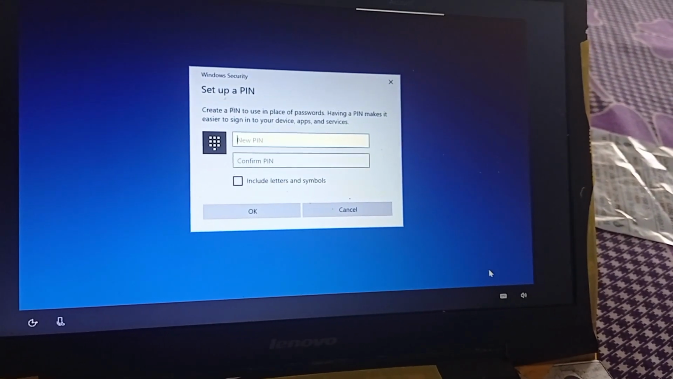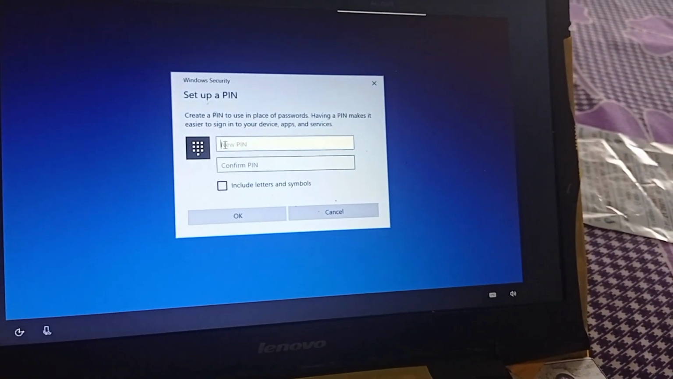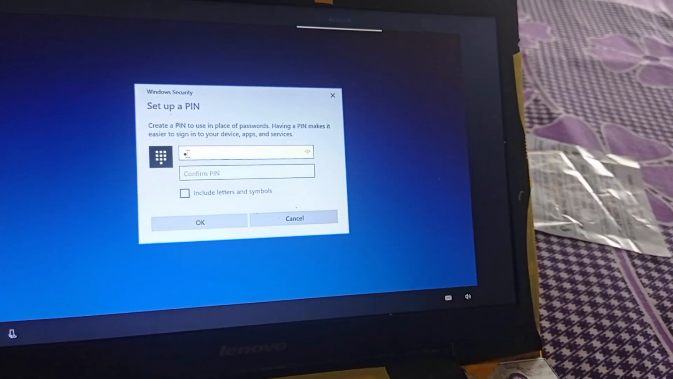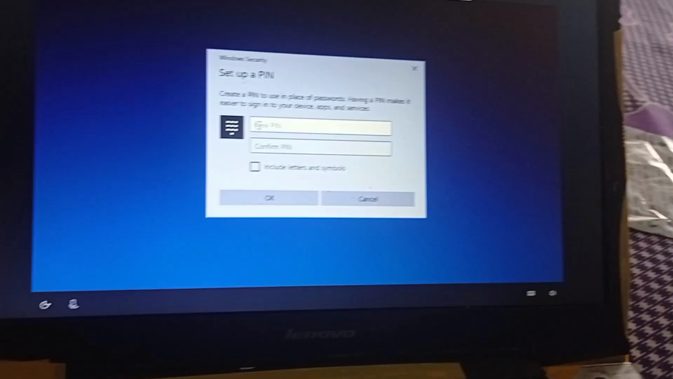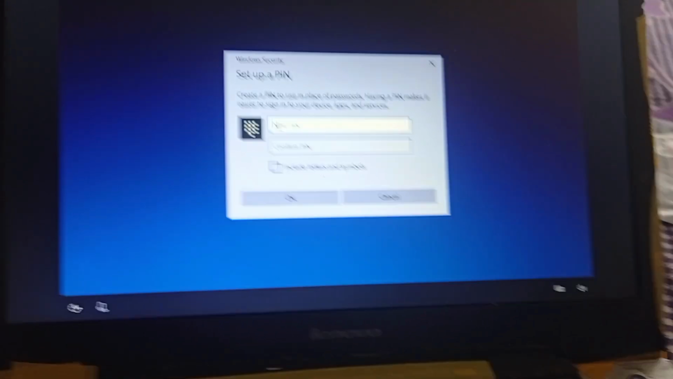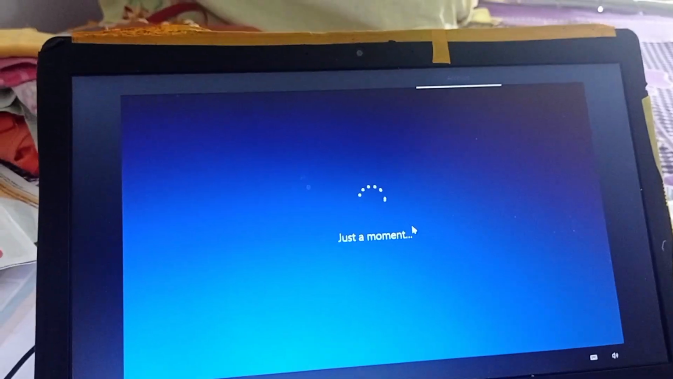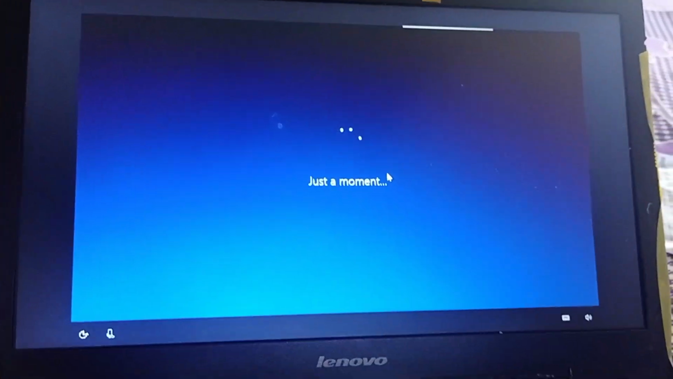So here I'm selecting my PIN, and you can include letters and symbols also. For that you have to select the option given below. So here I am selecting that option and I'm creating a PIN for my laptop. I've created it, and again a loading screen came. Let's wait for the next option.